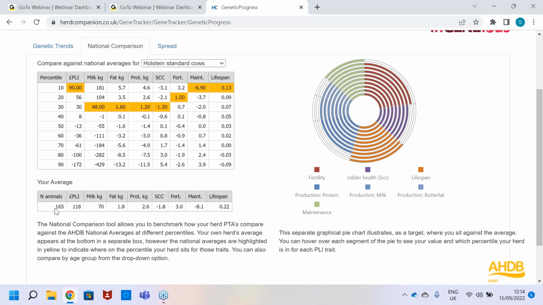So number of animals, 165, average PLI, 118. So that all tallies with the other figures. And again, just read the boxes. The text here will tell you exactly what you're seeing. This is exactly the same as the graph at the front. We've just split the percentiles into 10% ranges. So it just gives you a more defined graph.